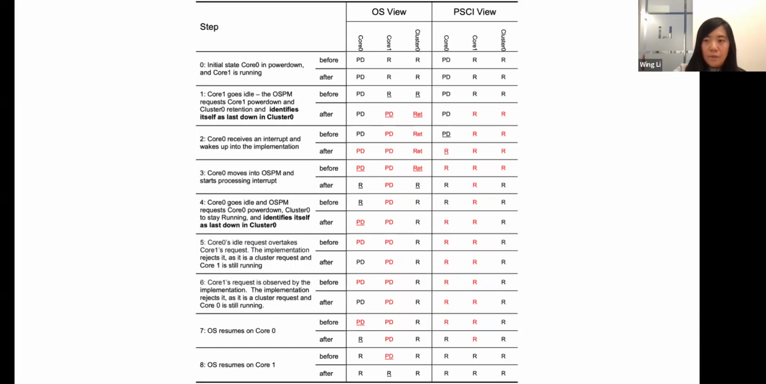So what should have happened is that both cores, when they're making their idle request, should have identified themselves as the last core in cluster 0. And this way, when the implementation sees core 0's request, even though core 0 overtook core 1's request, the implementation rejects it because core 1 is still running and it involves a cluster state. And same thing for core 1's request, where core 0 is still running, and so it rejects it. And at this point, the OS can reevaluate the idle state on both cores.